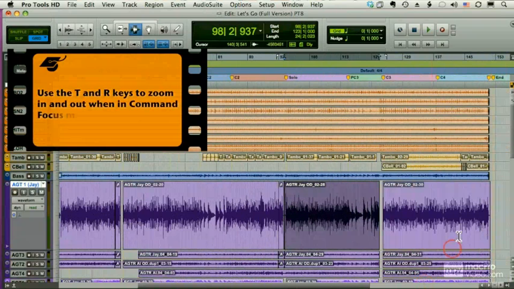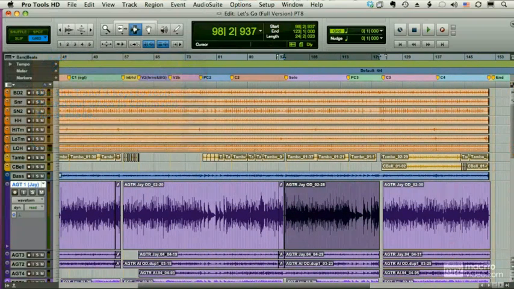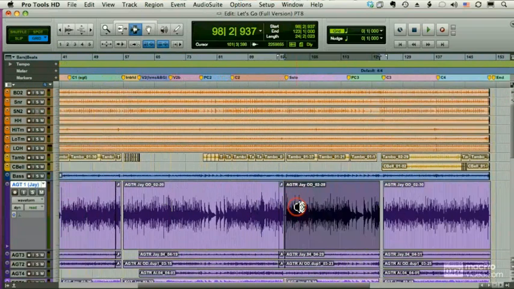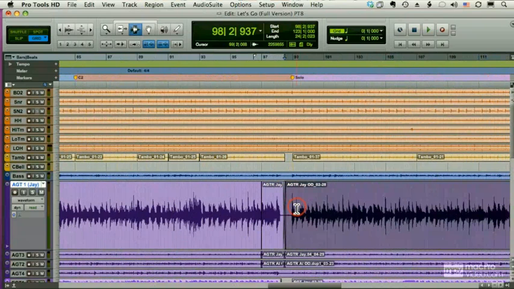Now, interestingly enough, if command focus is off, I just turned it off there, you'll notice that I can hit the Control key and R and Control key and T. So Control is like forcing command focus mode. When I have it on, I don't need the Control key, just R and T.